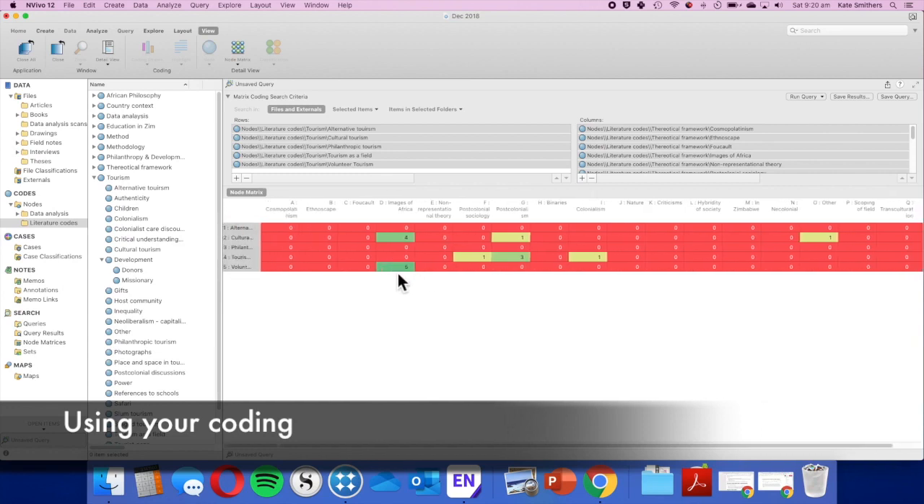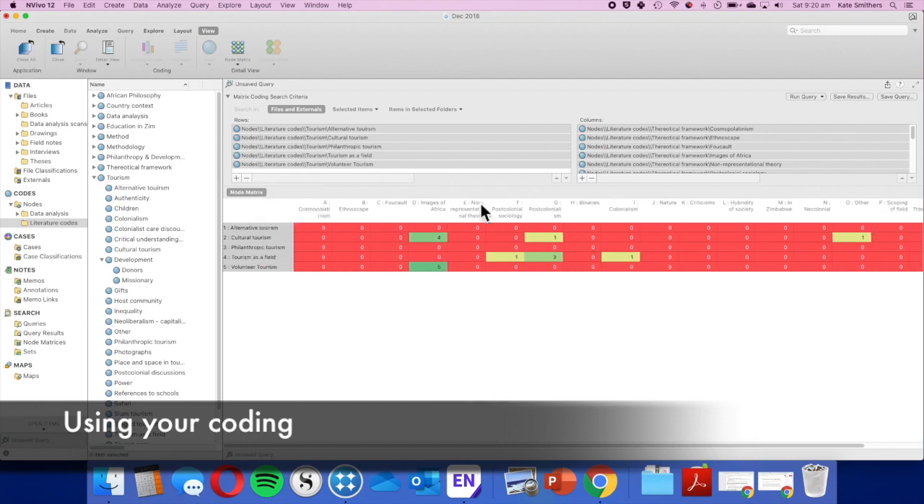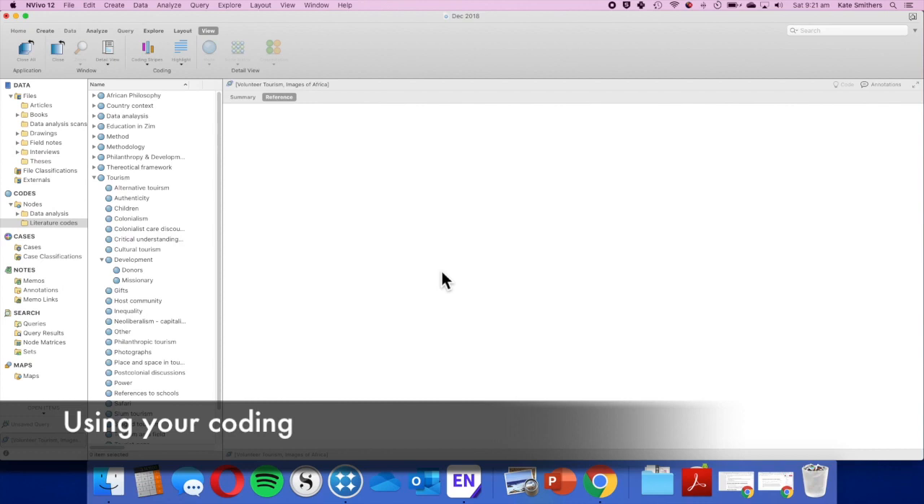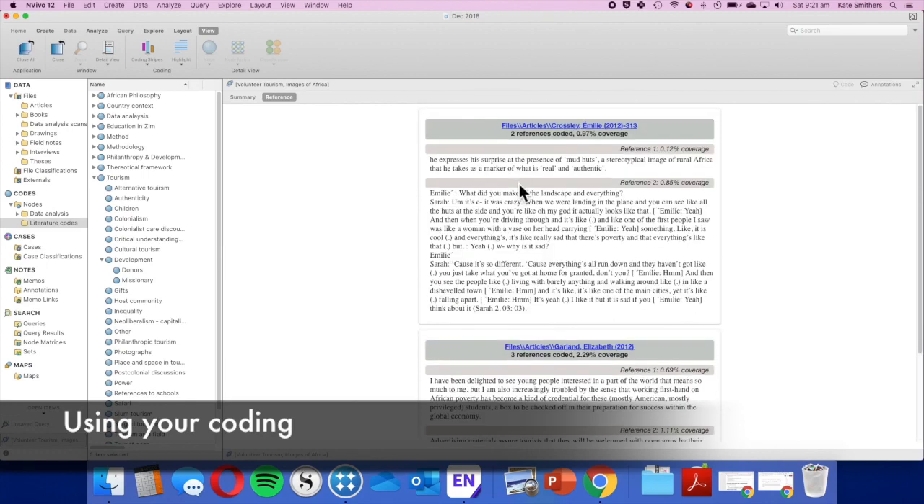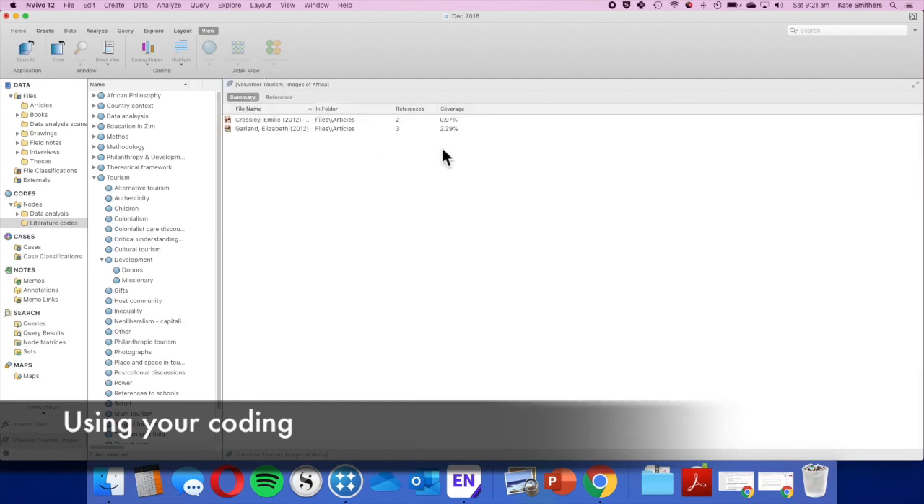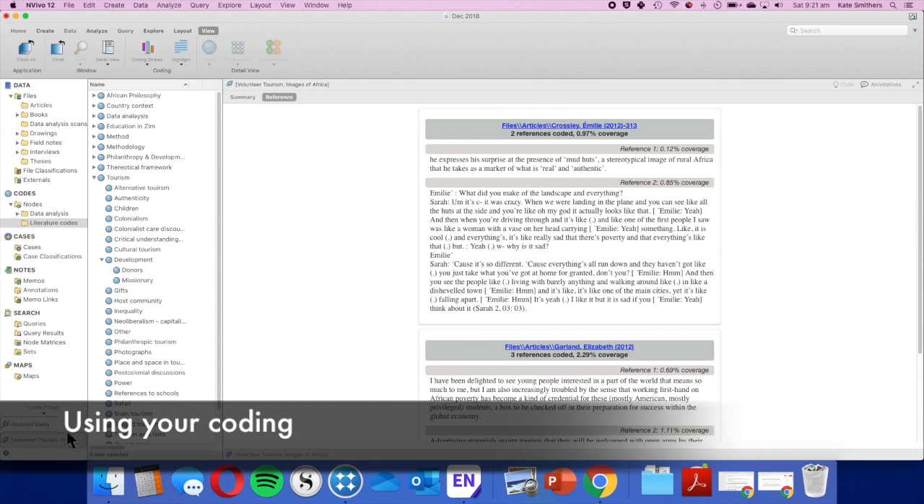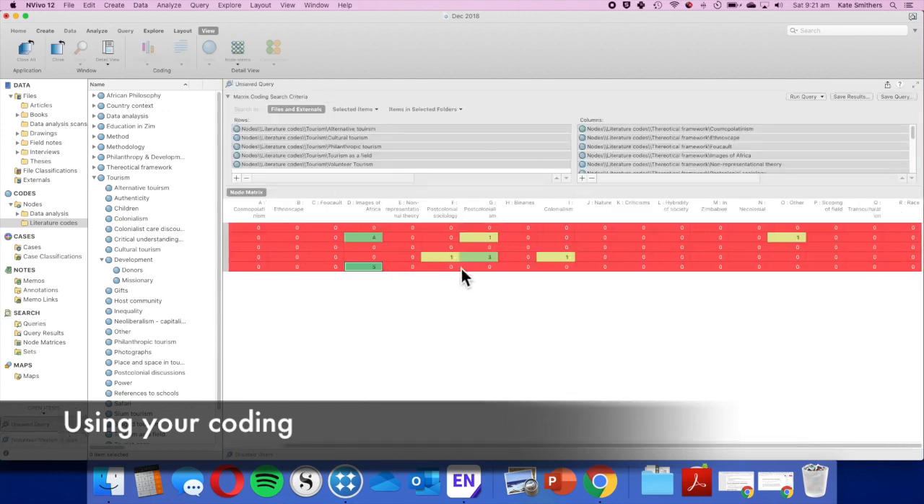For example's sake, I'm just going to click on the intersection of volunteer tourism and images of Africa, double click it. And then here it's opened up everything where it's been coded as images of Africa and volunteer tourism. So there isn't actually that many where they intersect in my data. And again, this comes back to how you were driving it. So I obviously wasn't driving this very well.